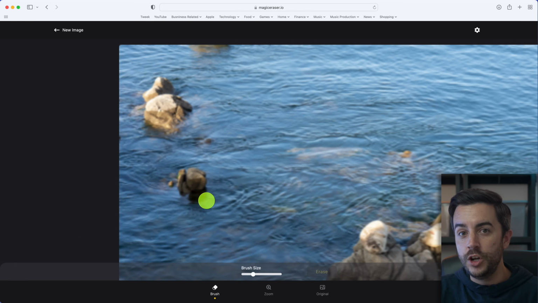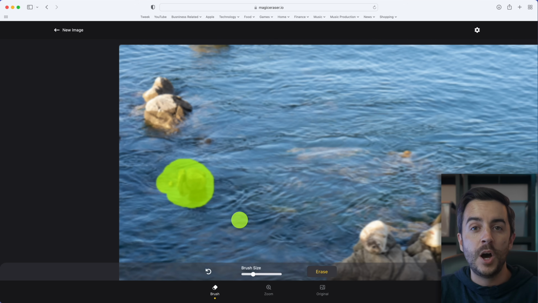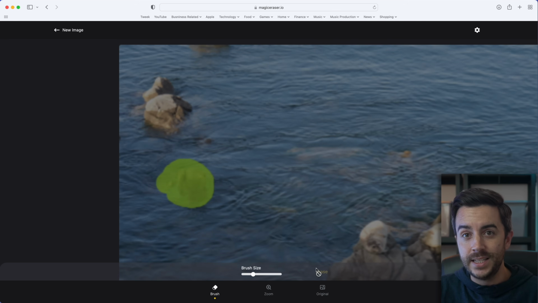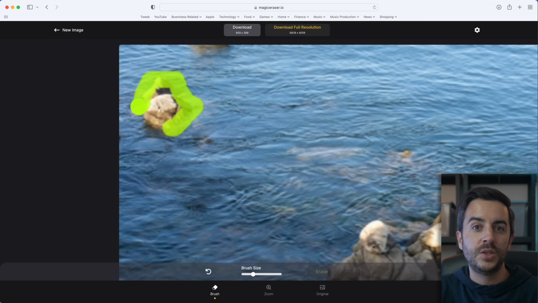Then I'm going to choose brush and use it like an eraser, rubbing over the area that I want to remove. Then I'll press erase. And just like that, it's gone. I'll repeat the process for these other rocks up here at the top.